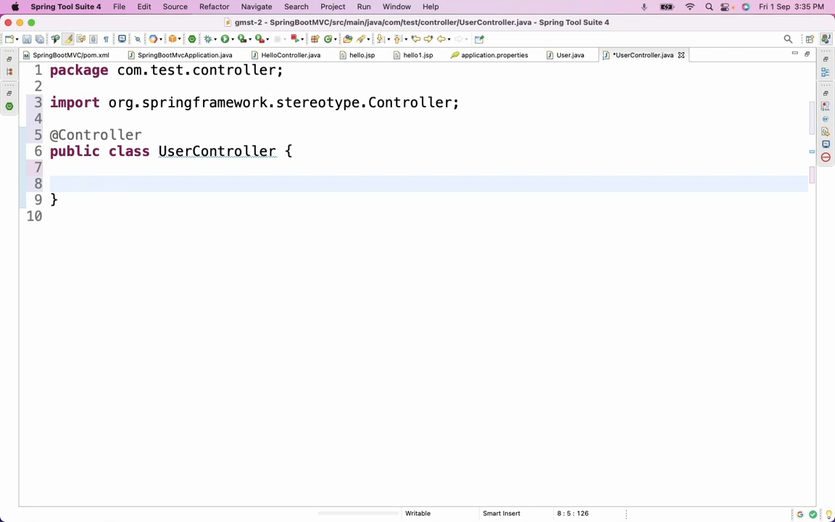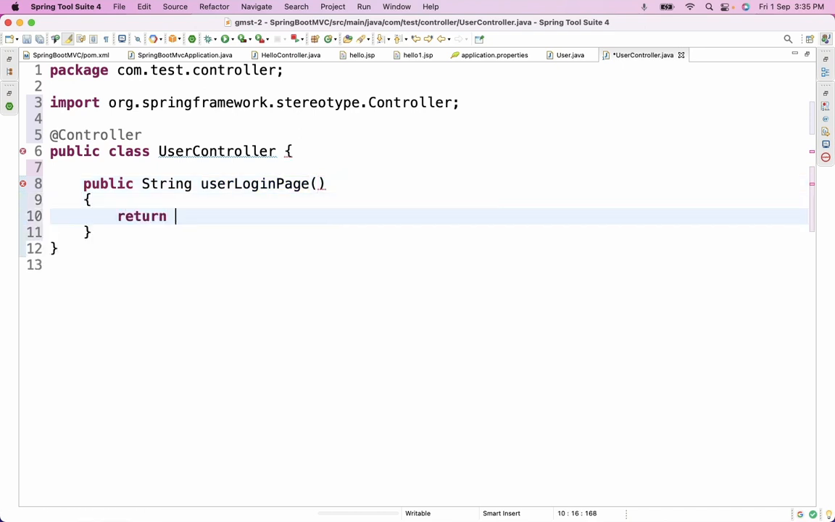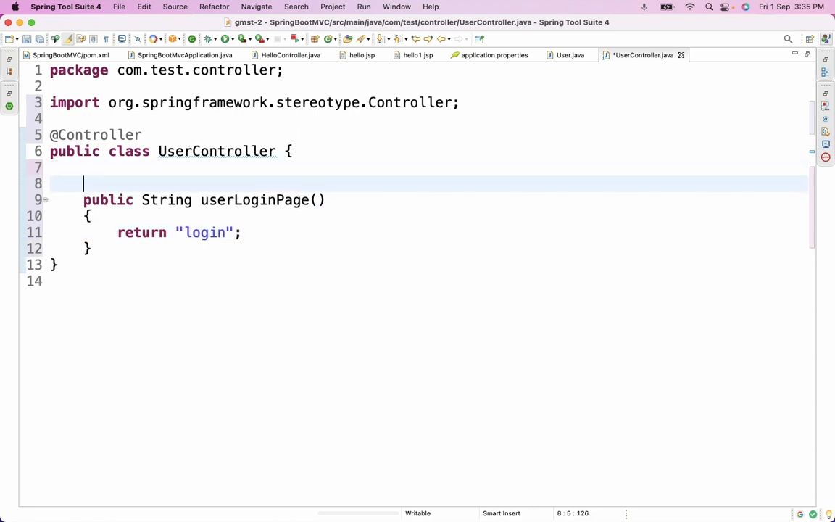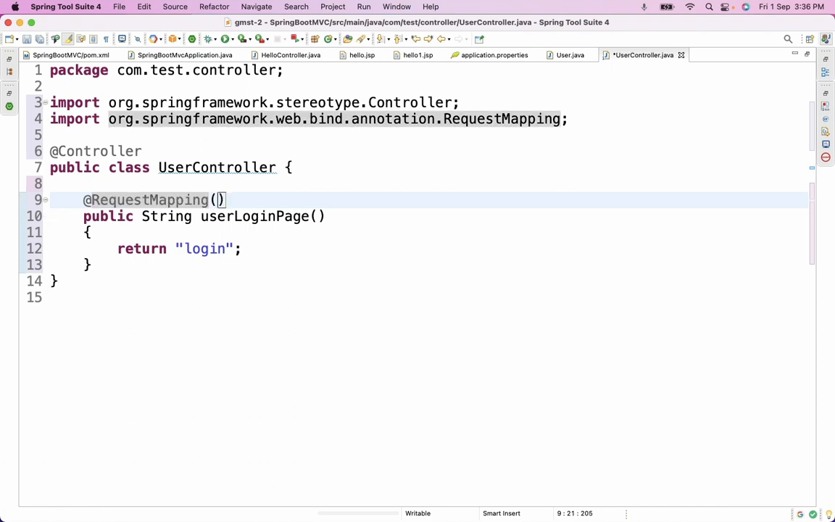First, I'm displaying the login page. Public String userLoginPage, just returning the login page. You can take any URL link as per requirement. I'm taking a simple URL link like the login page. The login page URL link will return login.jsp.